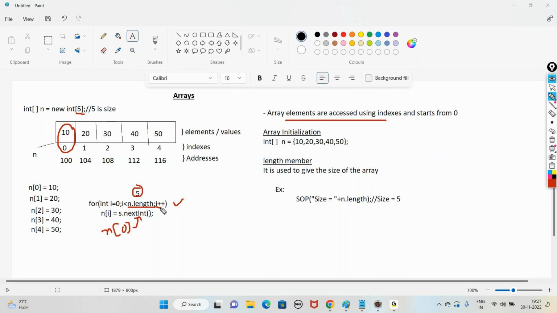Then i++. i will become now 1. 1 less than 5, yes. Again it comes here. So what is the value of i now? 1 now. n[1] = s.nextInt means the second value will come and store into the second n value. Then n[2], n[3], n[4]. After 4, i will become 5. 5 less than 5 is false, comes out. Got it? Got it. Thanks.